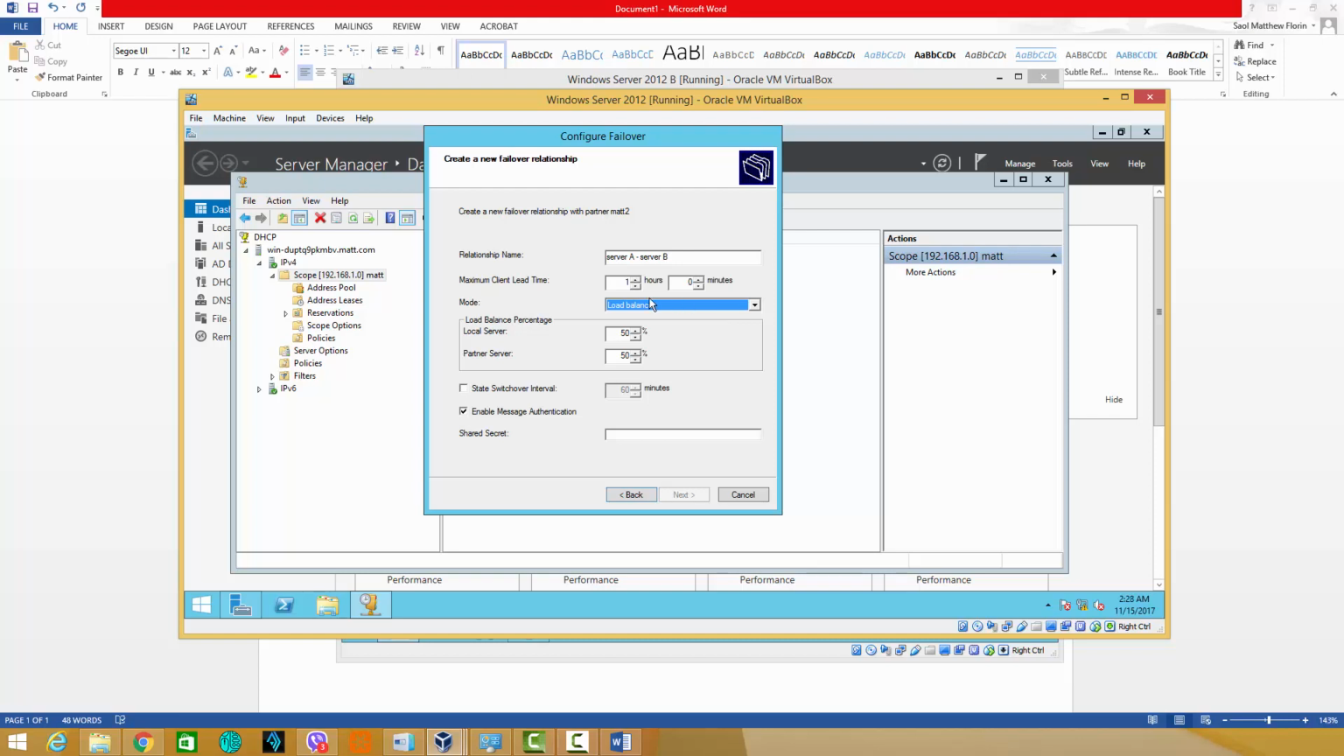Now the state switchover interval is how many minutes it would wait until the secondary failover gets activated. Especially for a production environment, this is very crucial. That means, let's say if you put it at 60 minutes, even if the primary DHCP server has already failed, or it's already uncontactable, it would still wait another 60 minutes before it would activate its services.